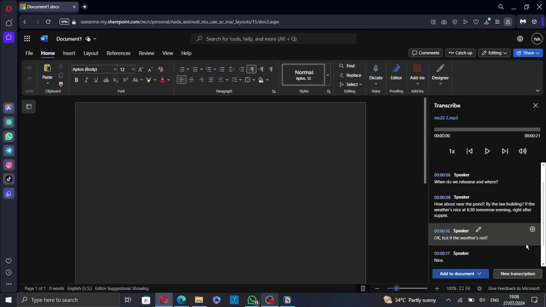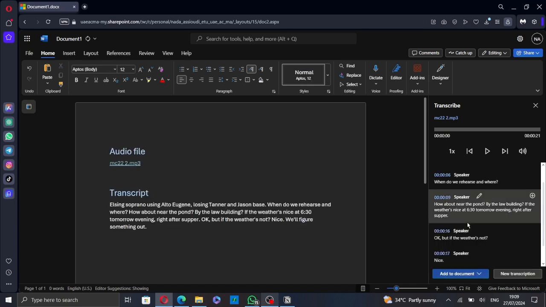And to add the transcription to your document, just click on Add to Document or click on the arrow next to Add to Document and select to add just the text or with speakers, with timestamps, or with speakers and timestamps. Let's select just text.